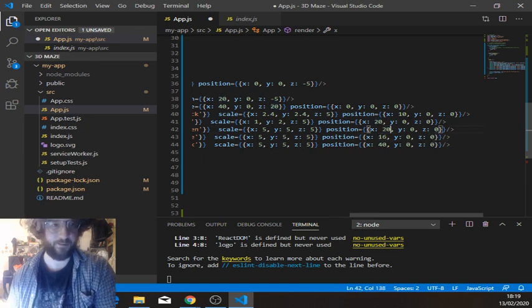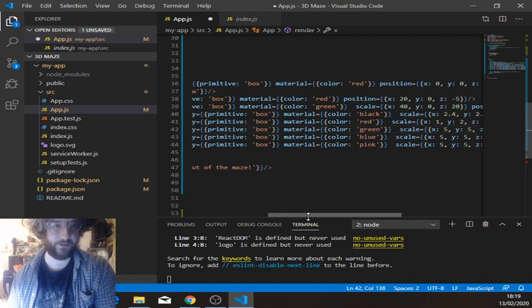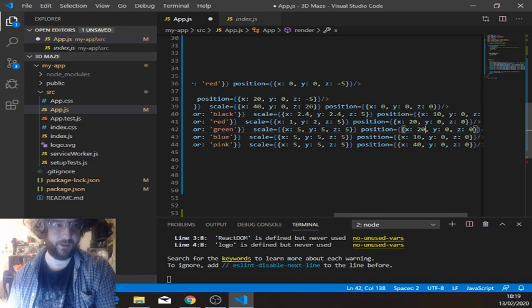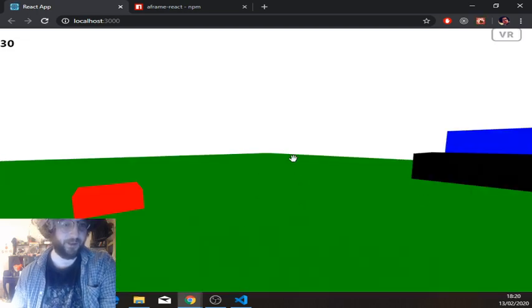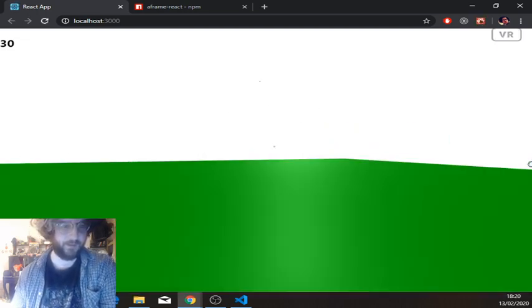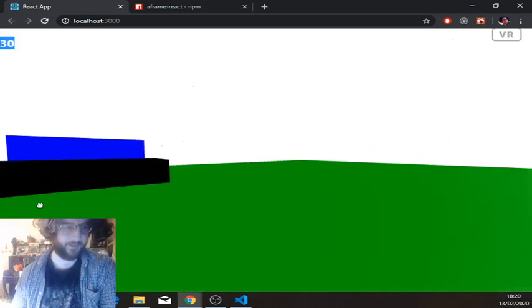Make this bigger, the floor, whatever it is. That's the floor, so make this a lot bigger, so like 50. Okay, so we've got a big floor now. Some objects.